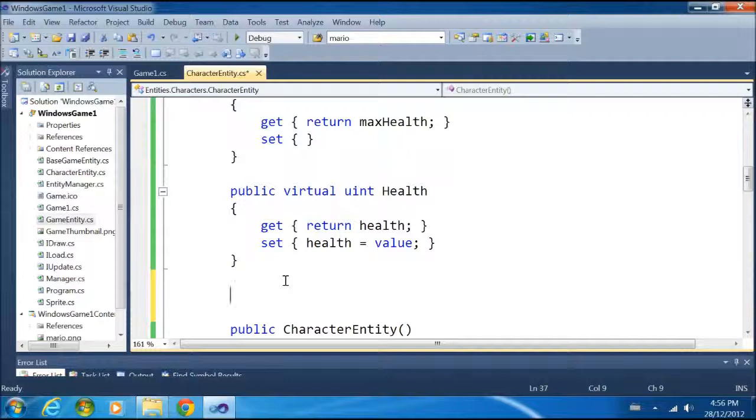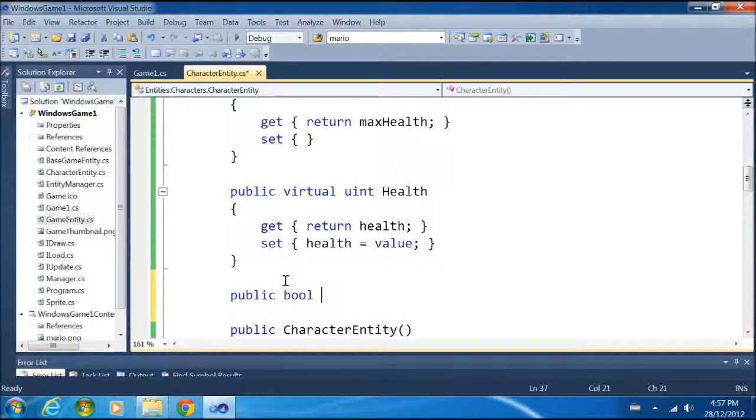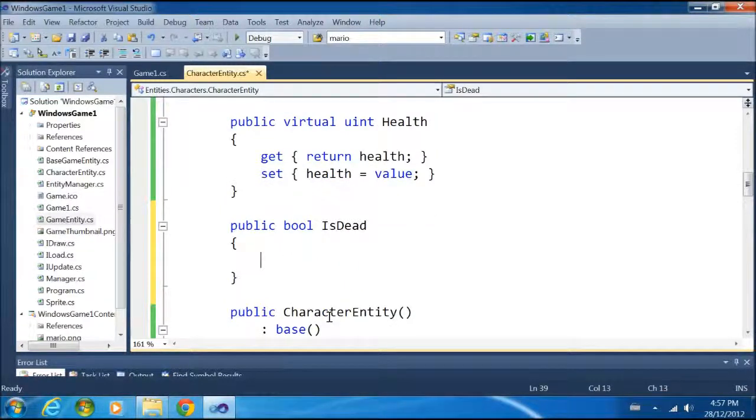But there's another property we're going to want to do. How do we know when our character's dead? Well, that's easy. We want this to return a Boolean because we want to check if they're dead. We're going to call it is dead because it makes sense, right? Is they dead? True. Is they not dead? True. Or is they dead? False. So we're just going to have one that's a get. And it's going to return true or false depending on what their current health is.